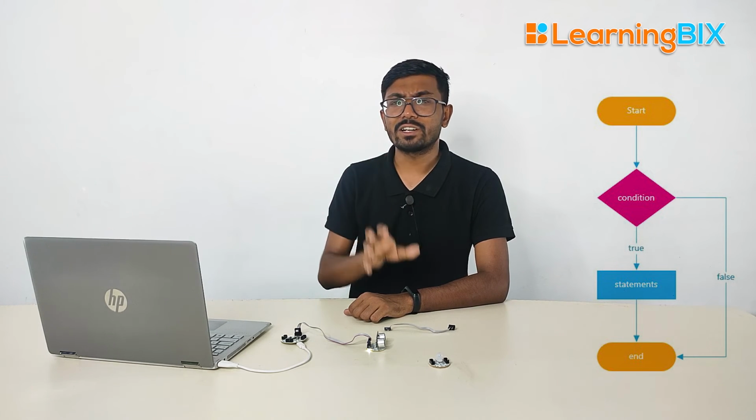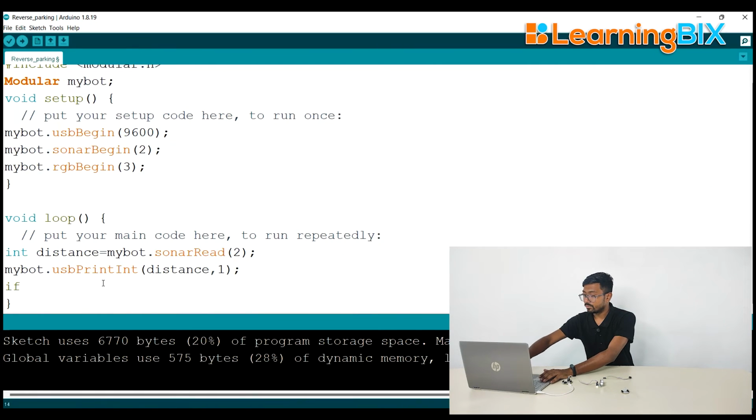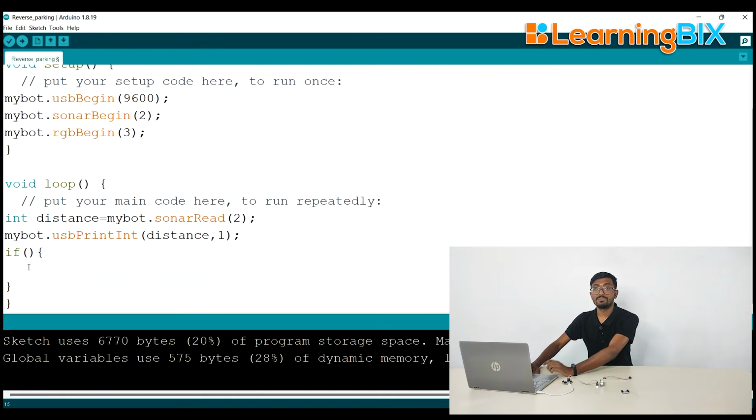So this is your conditional operation, that if a certain task is fulfilled, we have to do certain kinds of activities. Let's write if, and inside the if, that is a parenthesis, we have to write the condition that needs to be fulfilled, and inside the curly braces we have to write those values that will be executed. For example, after completion of this logic, this action should be completed.